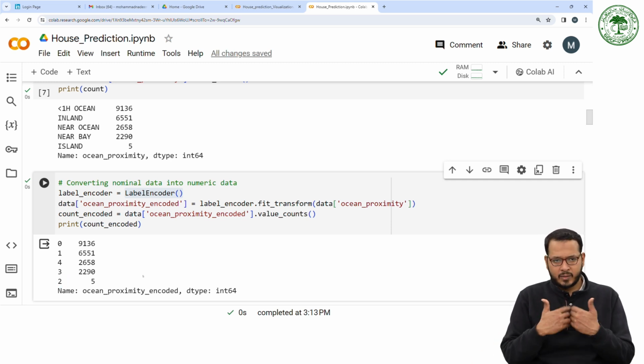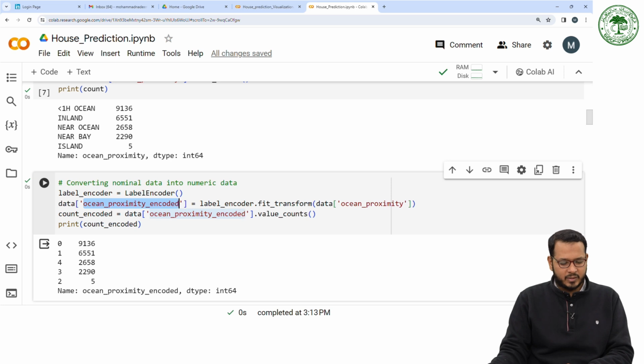So what we have done is we have converted the categorical value into integer values, which is now suitable for linear regression to be applied on it. Once again, we have added this new information in the form of a new column with the name ocean proximity encoded.